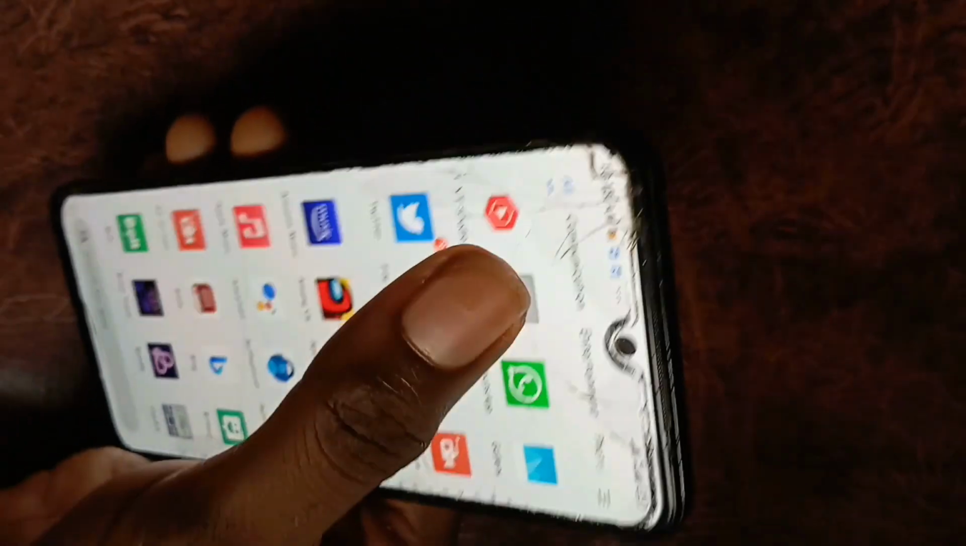So guys, that's how you can save voice notes that have been sent to WhatsApp statuses.